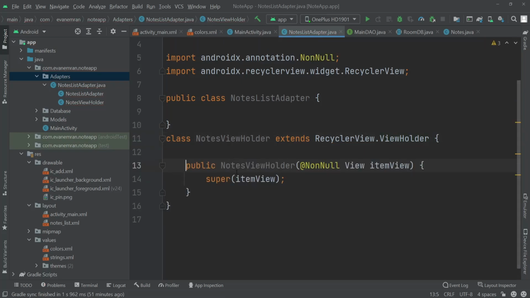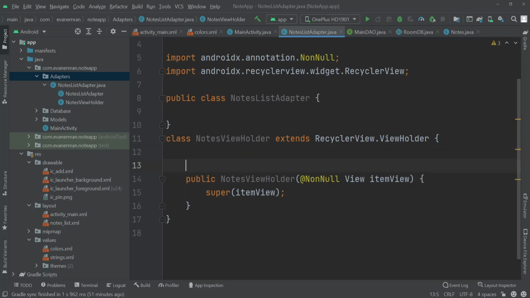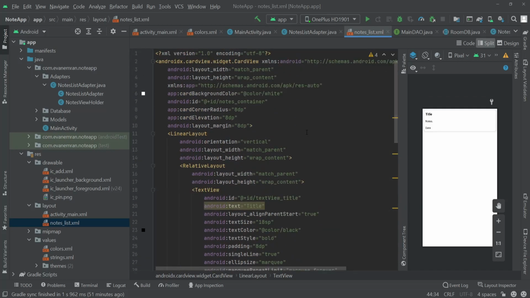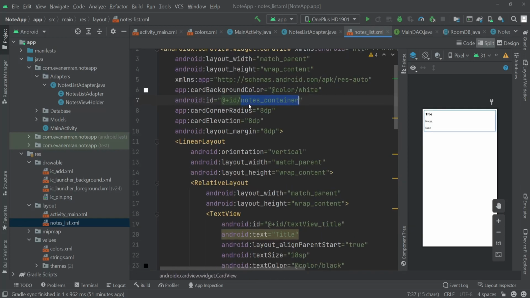If we click on that, our error will be gone, and here we got a constructor for the NotesViewHolder. So before or above this constructor, we have to create some objects of the view items that we added in our custom list, this notes_list.xml. So from here, as you can see, our first item was the card view that contains all the items, and its ID is notes_container.